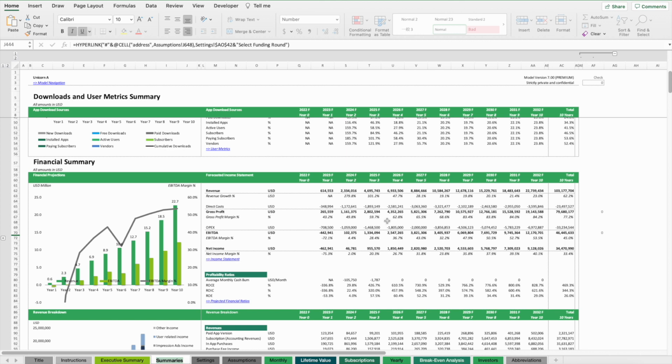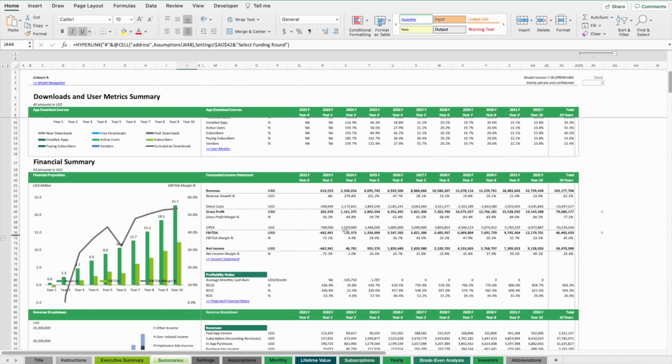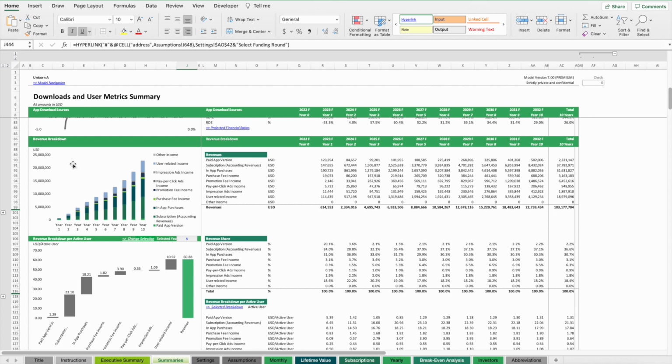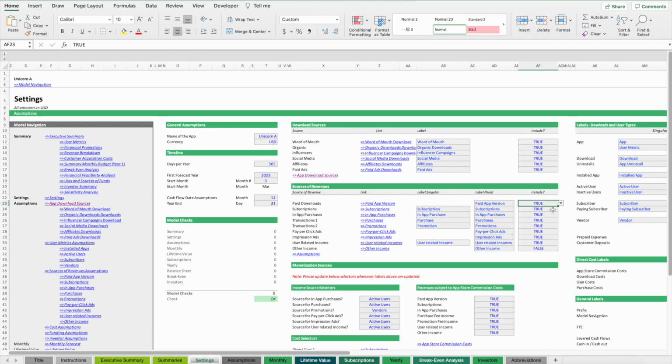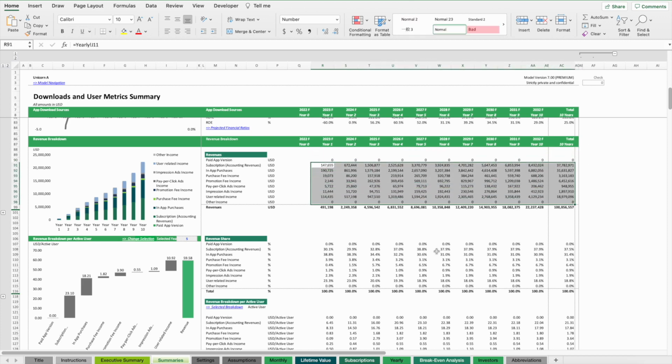If we want to change something, as said, we can just go to the settings page and include or exclude certain sources of revenues. We then also have the breakdown where these revenues occur. Let's say we don't have paid app income. So what we can do is just exclude it, and boom, that's done. So only revenues from other sources in that scenario.